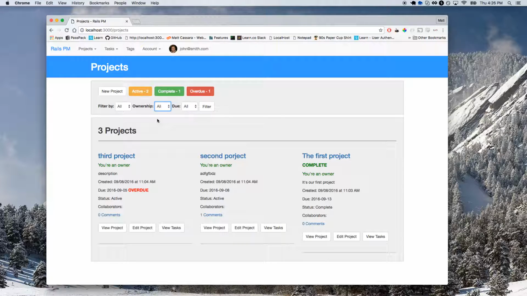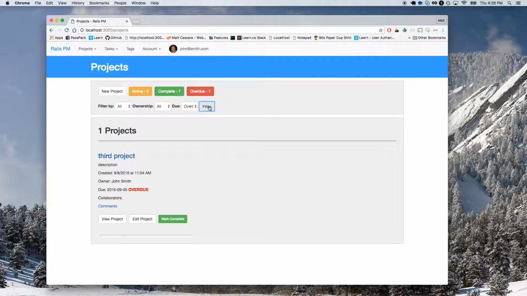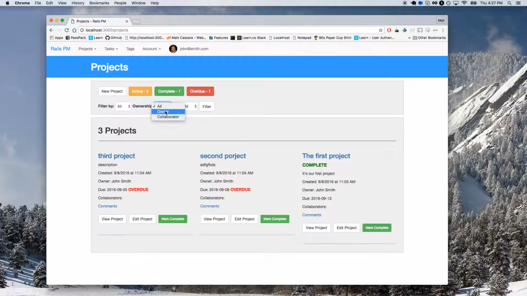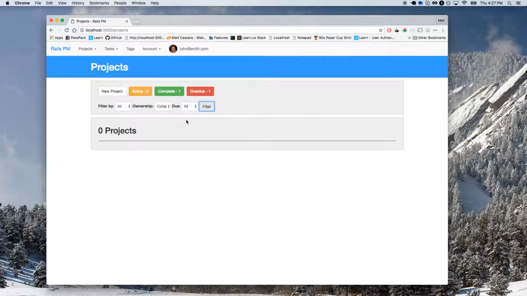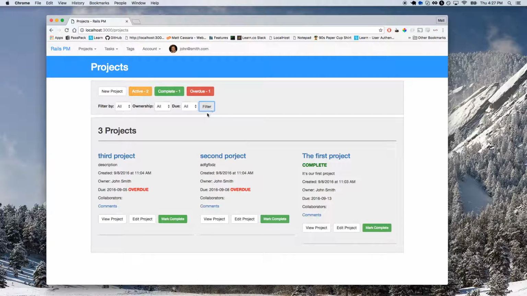Let's filter these by, we'll do overdue. Cool. One project. And this looks almost, actually it is exactly like what we just saw here, except this is actually a Handlebars template that is being compiled and injected into the page. Back to 3 projects. If I change the ownership, I want to see any projects that maybe we're a collaborator on. We'll filter by that. 0 projects, because we haven't been invited to collaborate on anything yet. And so that's how the project filtering works.